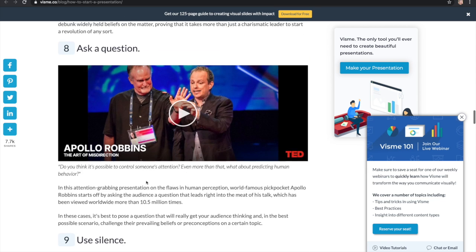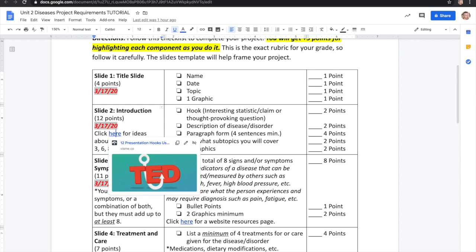And number 8, you can ask a question. And again, when it comes to asking a question, there's an example here of a thought-provoking question, and I will go over a good and bad example of the question when I do the actual slide tutorial. So again, that's one resource you can use there.